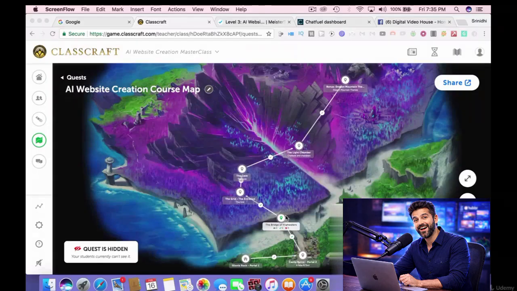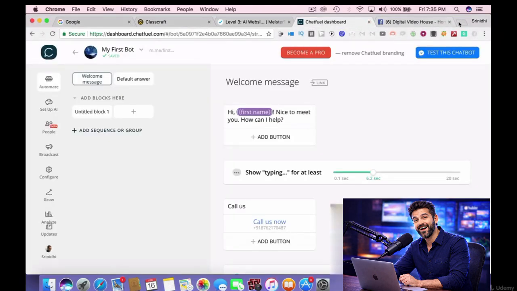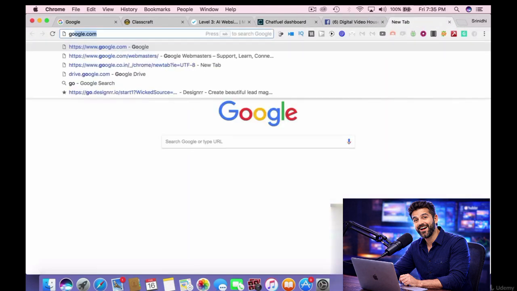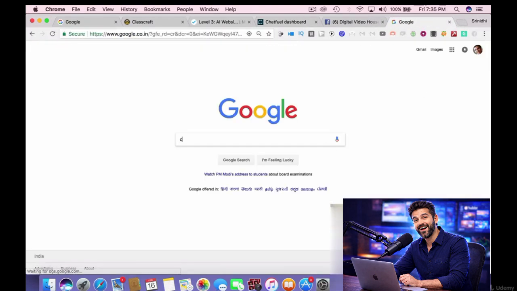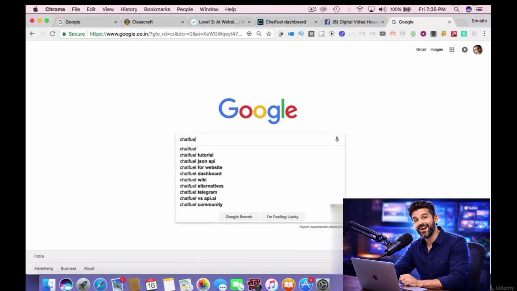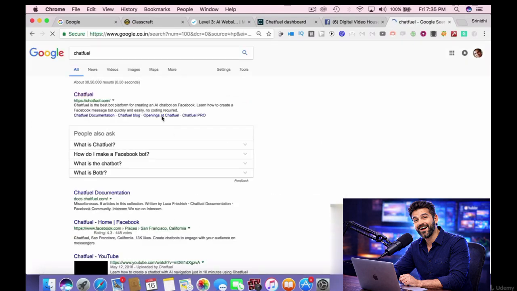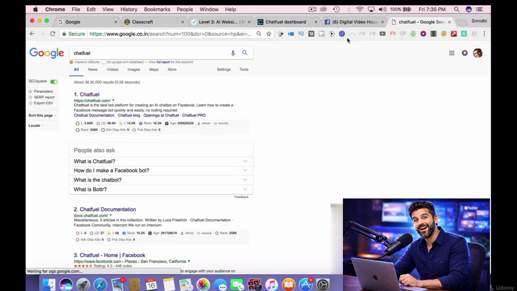So now we are looking at going into the light chamber with a lot of lights and chatbot creations and all this stuff. We're looking at a tool called ChatFuel. So how do you find it? Head over to Google and type in ChatFuel, right? It's going to show up. It's an amazing tool. It's the best bot platform for creating an AI chatbot for your Facebook or your website.